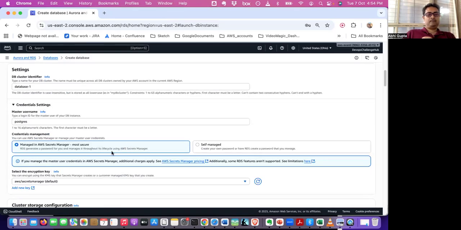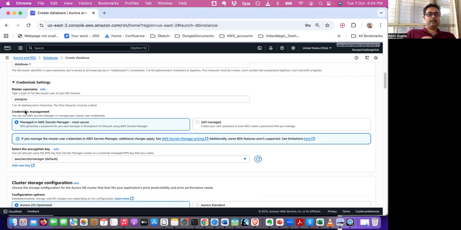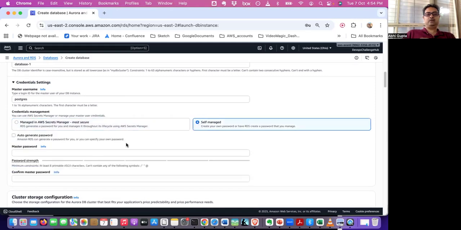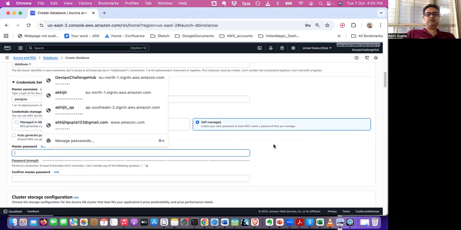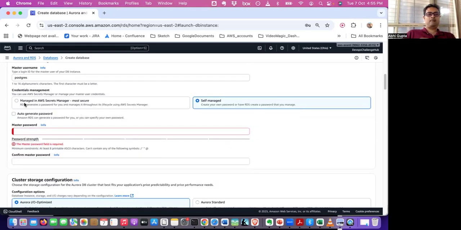And then credential settings, the master username is postgres. You can change the username, and then credential management, who will be managing the credentials. You can do self-manage or manage in AWS Secrets Manager. This will be the most secure method, AWS Secrets Manager, or you can do self-manage. You can put the password here, master password, confirm password, or you can manage it in AWS Secrets Manager.